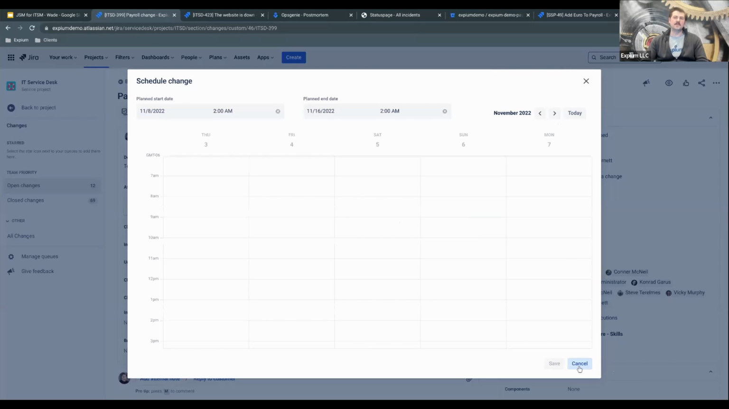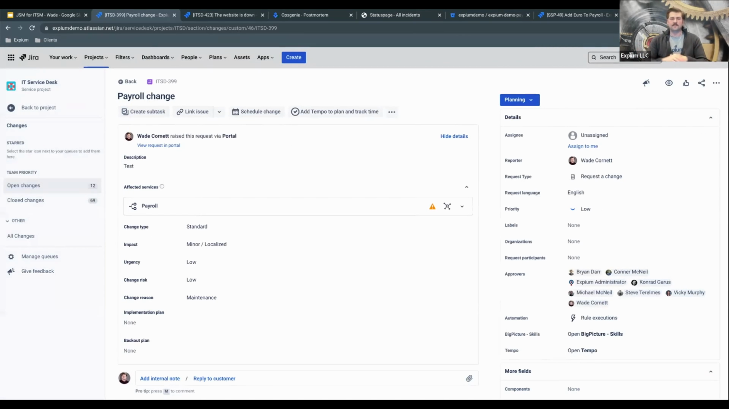That's okay. Just know that the change calendar is built in and is integrated. So now what I want to do really quickly, since we all have kind of seen what a change looks like submitted manually, we can automate a lot of this using automation for Jira. And this is probably my favorite part.